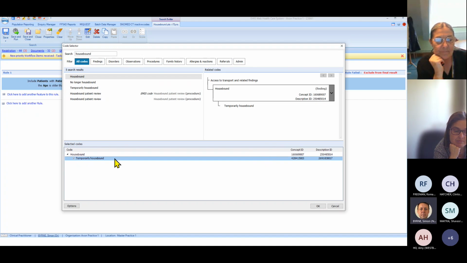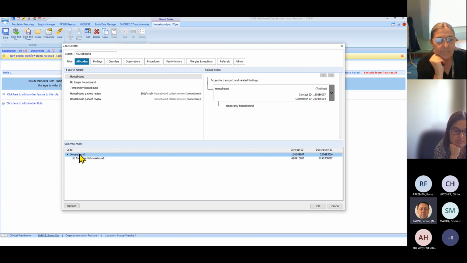If I tick the box again, you can see that that information is removed. If you only want to include the headline code, the top code, you can right click and you get the option "include just this". Okay, so if you only want to include that top code, then you can do that. Again, you can always include all the codes and run the search, and then go back in and remove codes if you need to.